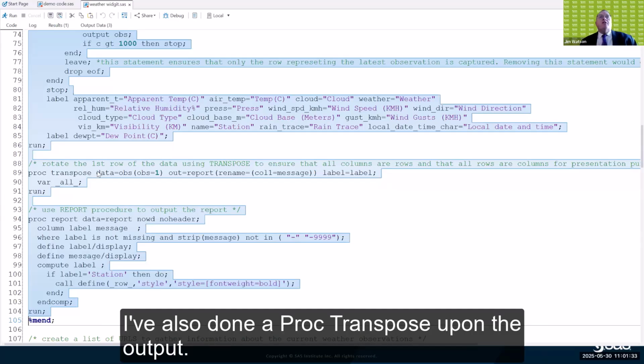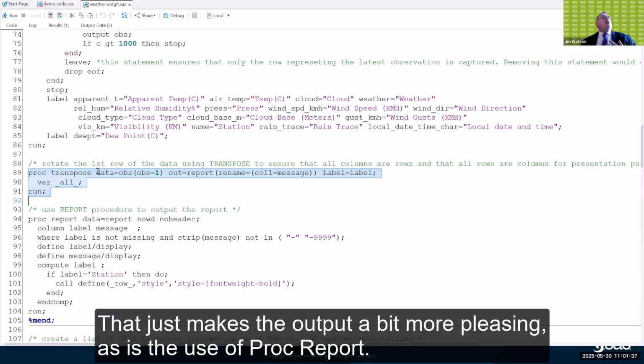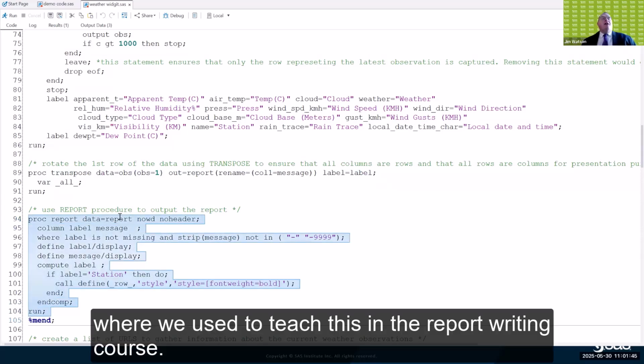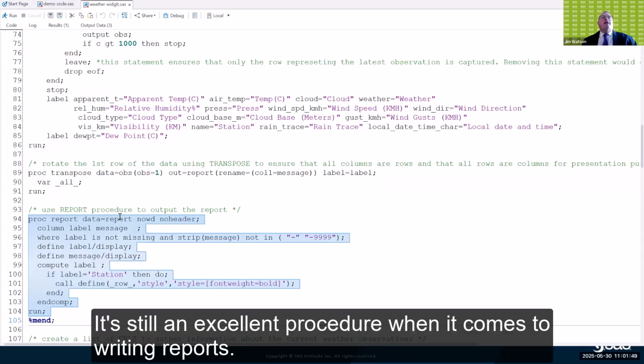I've also done a proc transpose upon the output. That should be just one row. That just makes the output a bit more pleasing, as is the use of proc report, where we used to teach this in the report writing course. In fact, we still do. It's still an extra procedure when it comes to writing reports.